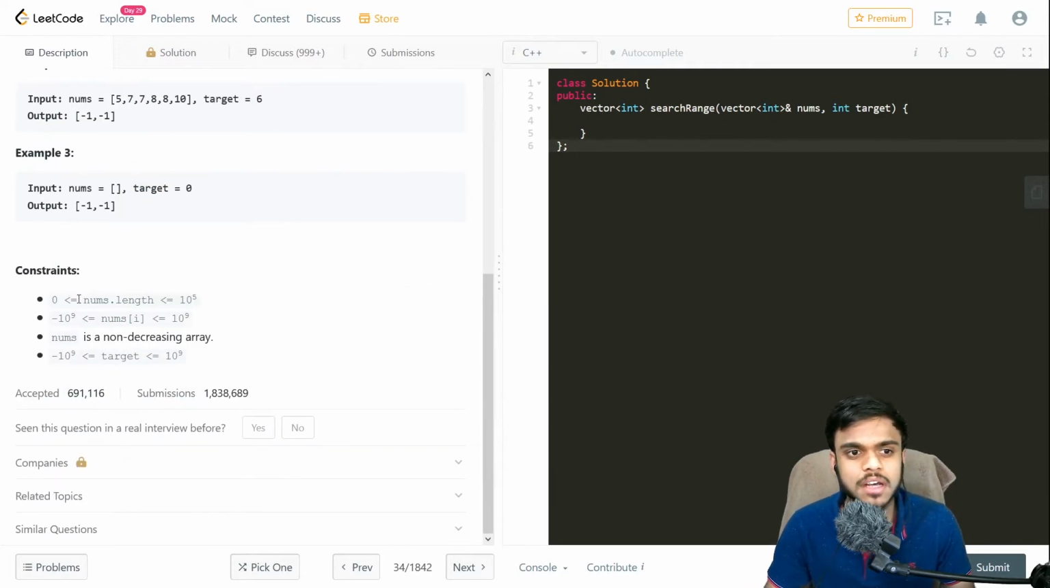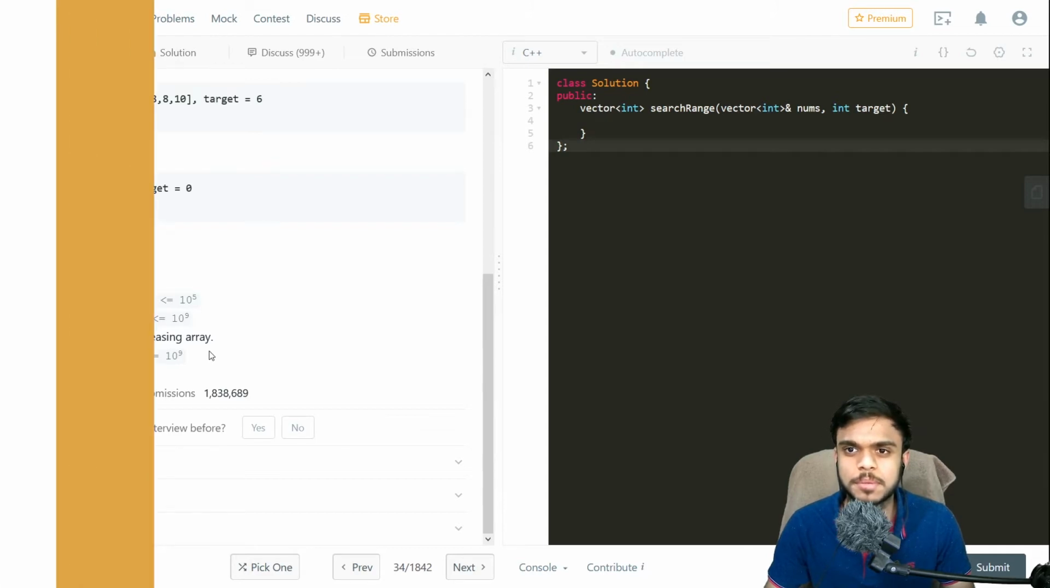Some of the constraints are that the total number of elements in the vector is of order 10 to the power 5. The maximum value of every element is of order 10 to the power 9, and it is a non-decreasing array. So let us look at a few examples to understand the problem statement better.